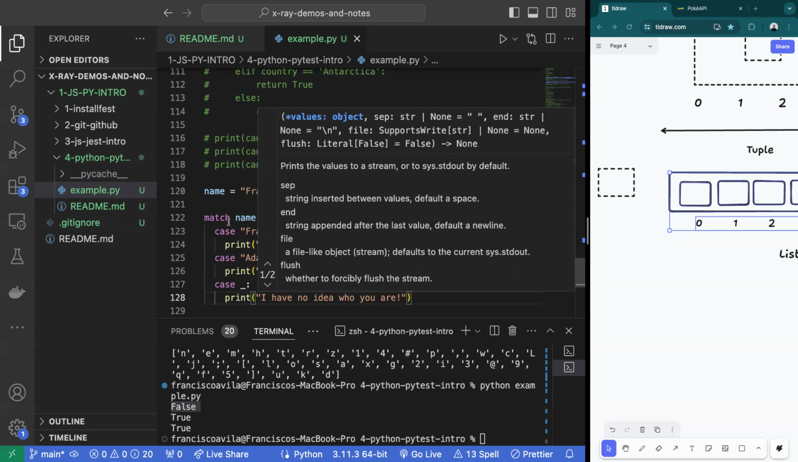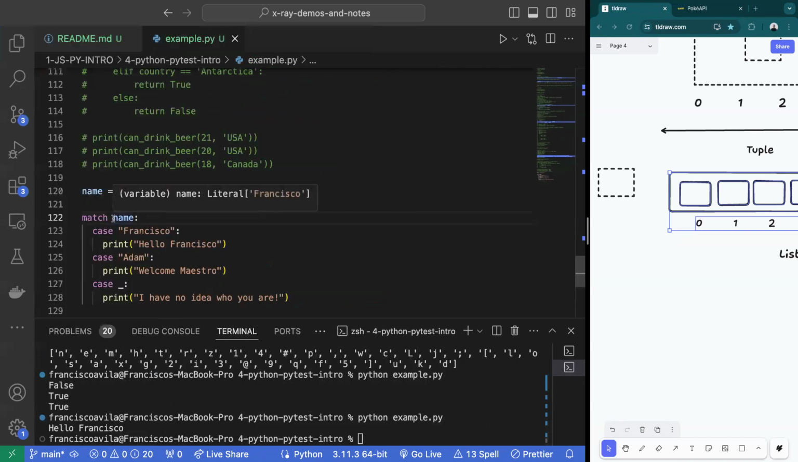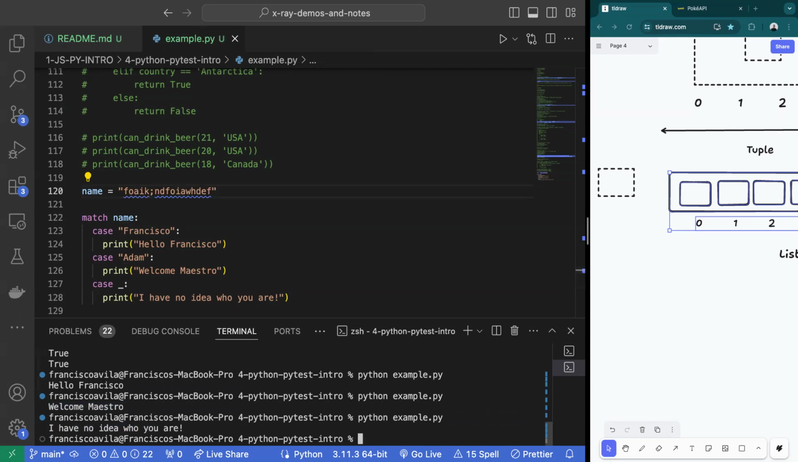All right. Now if I go to execute this script, we can see that hello Francisco is triggered, because name is equal to Francisco. If I were to make this Adam, we can see that it shows me welcome Maestro, because name is equal to Adam. And finally, if I were to put a bunch of gibberish here, then it would just tell me, hey, I have no idea who you are. All right. Go ahead, Matt.